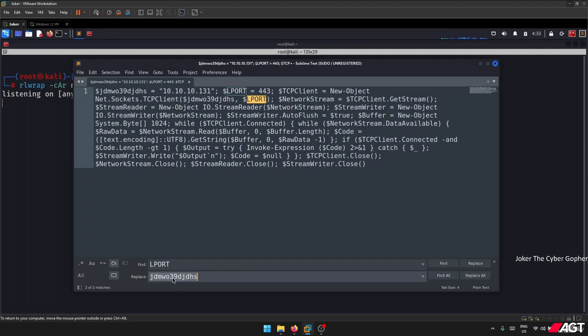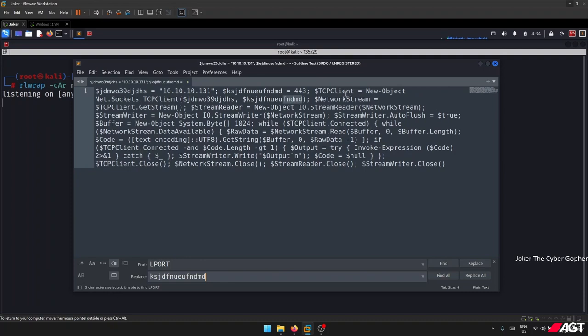Make sure you replace with a different name. I'm just going to put another rubbish just like this, and find lport. We have 2 lports, so I'm going to say replace and replace. Next we have TCP client, any rubbish you wanna put. So the first one, let me click for find. Here we have the first one, replace.